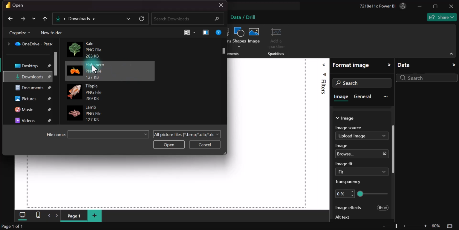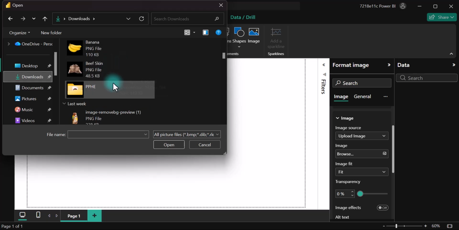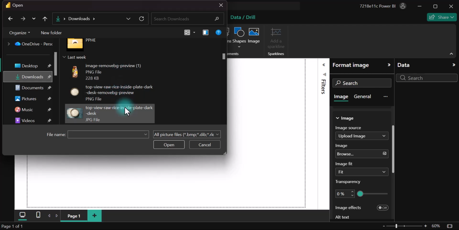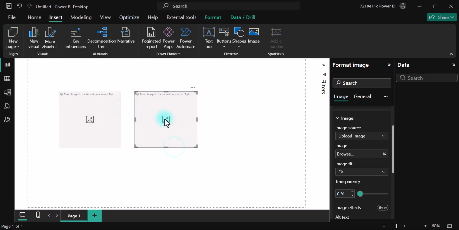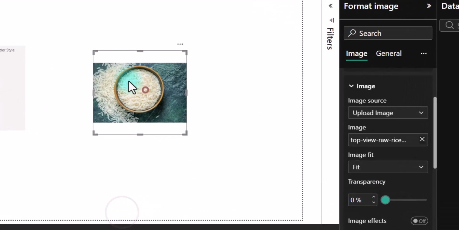So maybe I want to import something like, let's say, any image that is on my system, right? I can just pick this one and click open. So that way, as I click on open, it comes in here, and there you have it.